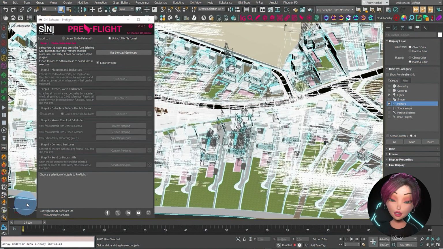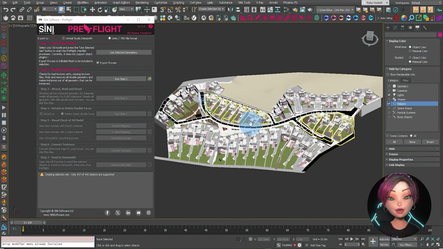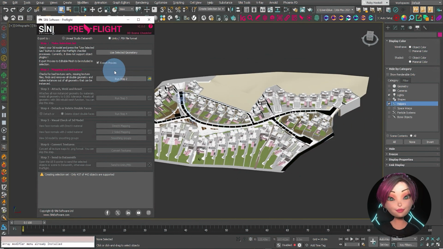Step 1. The first thing to do is select everything you wish to export. If you use proxies, tick the checkbox. These will be switched to full mesh mode for export.